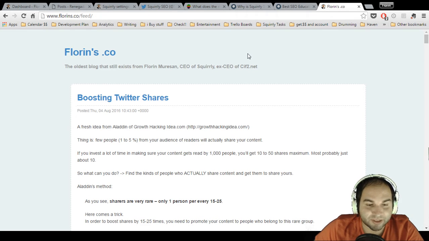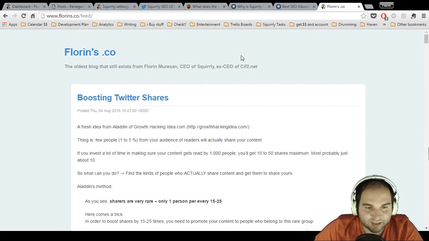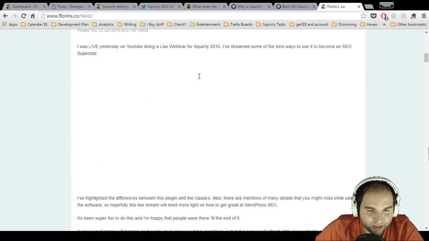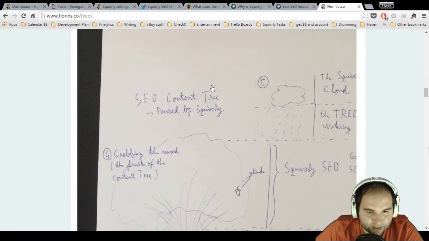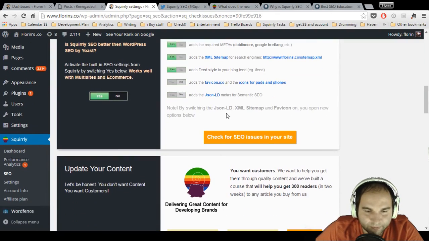So if anybody wants to subscribe to my feed, now it's going to be much easier for them to just take my feed and insert it into their RSS reader software. You can see that it looks really, really nice. I have all this in my feed, and Squirrly does this automatically for you. Also, I can add favicons and icons for iPads and iPhones.